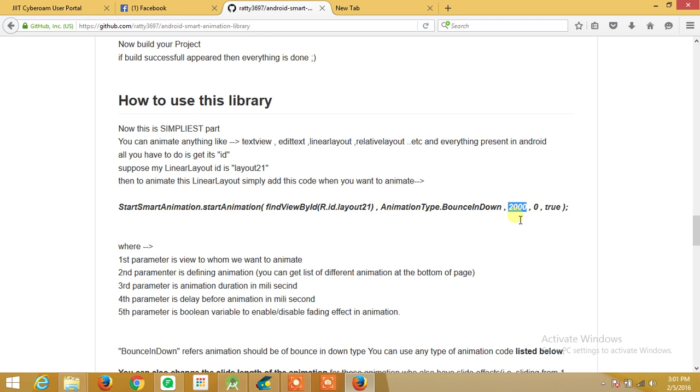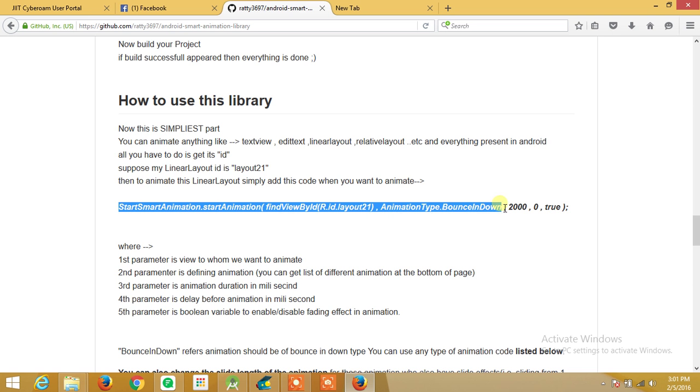It's given 2000 milliseconds, i.e. 2 seconds. And here it is given delay, how much time it will take to start the animation. And here it is given a fading effect. If you want a fading effect in your animation, just make it true, otherwise you can make it false. So now we will copy this code and go to our project.